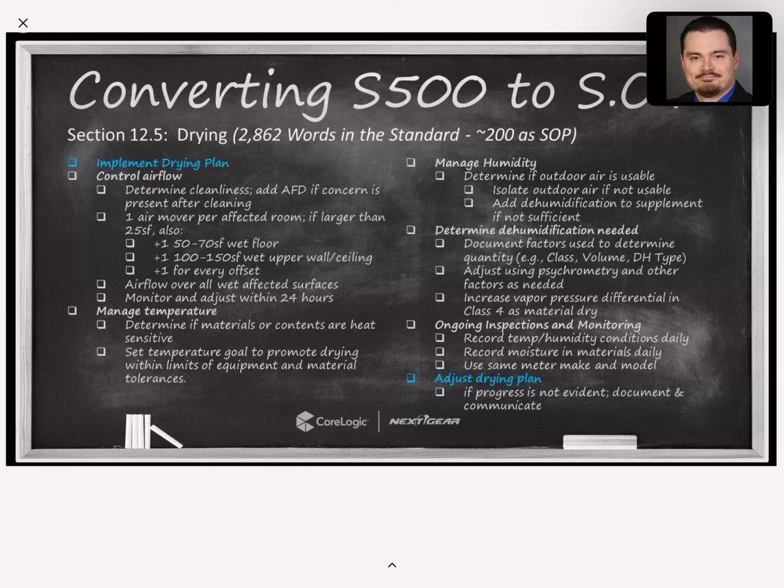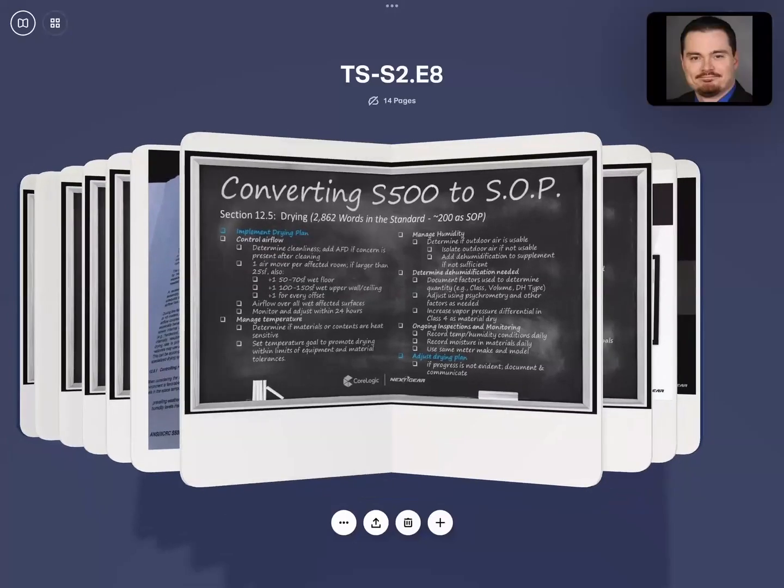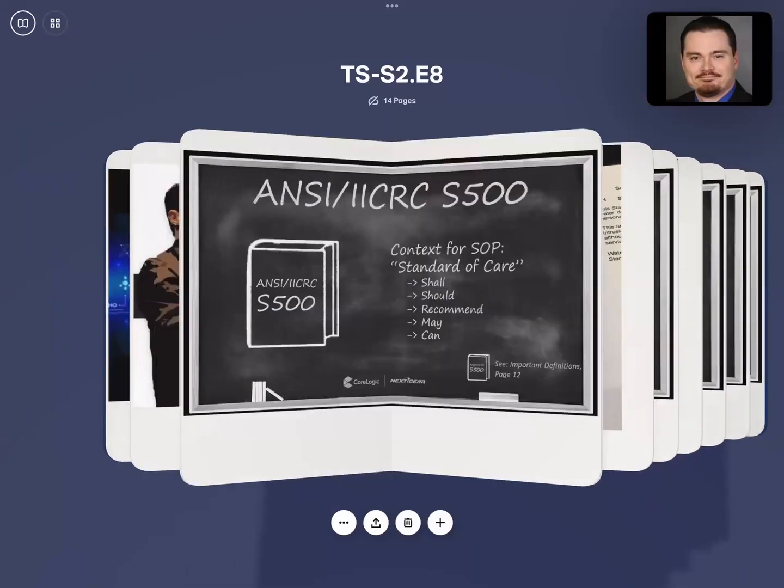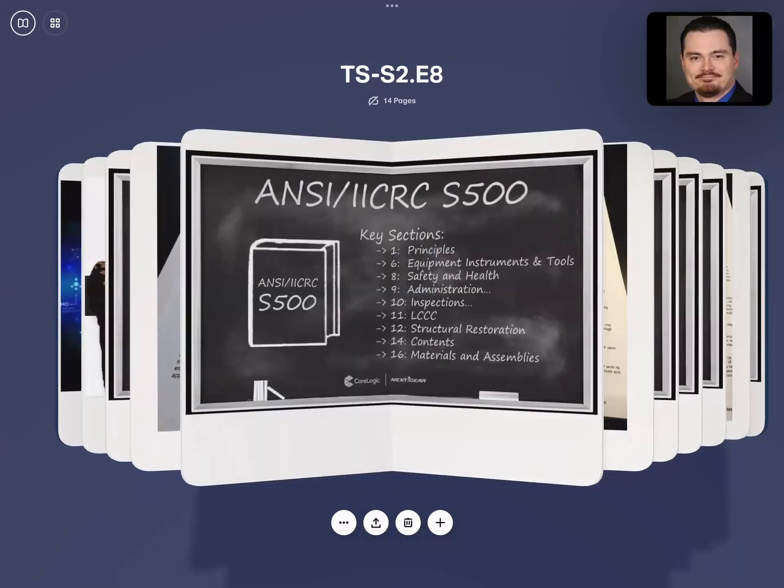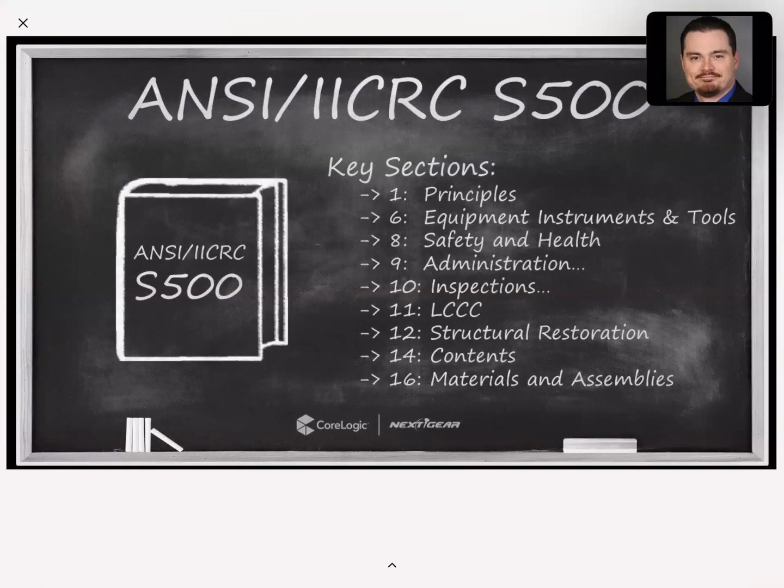So there's a couple of really good examples drawing from what I think are some of the more meaty sections of the S500 for building up and standing up a standard operating procedure. What I want to wrap that part of the conversation up with, again, back to our table of contents here. Let's take a look at that one more time. Again, these are the sections that I recommend that you break out as a business and look at for developing these standard operating procedures.